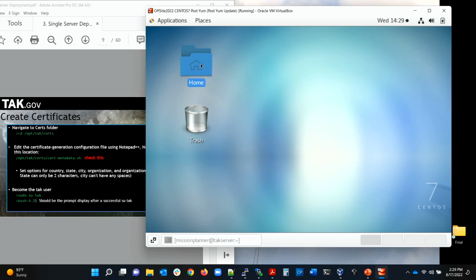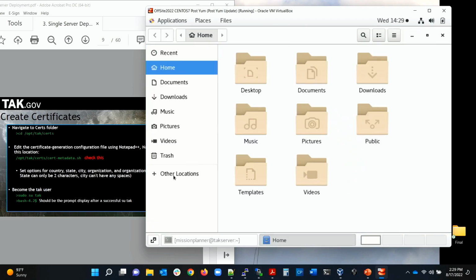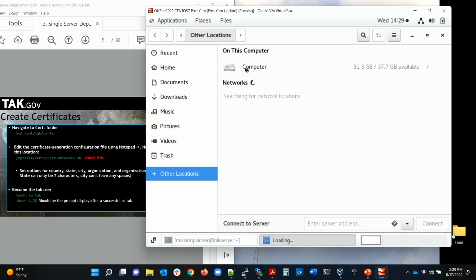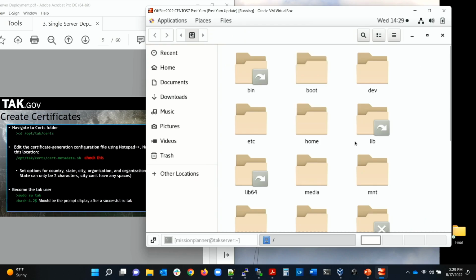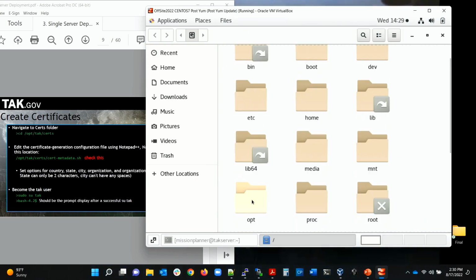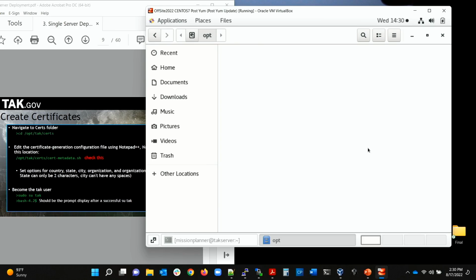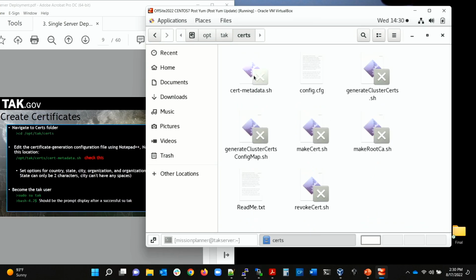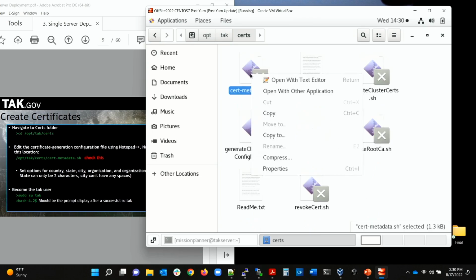And basically you would just go right back down to your file folder structure, and it's the exact same thing as using WinSCP. You're just in the file folder structure and you can go in and edit it up. Boom. As you can see here, we go down to OPT, TAC, and certs. So you can either do it this way, directly on the Linux system, open with other application.